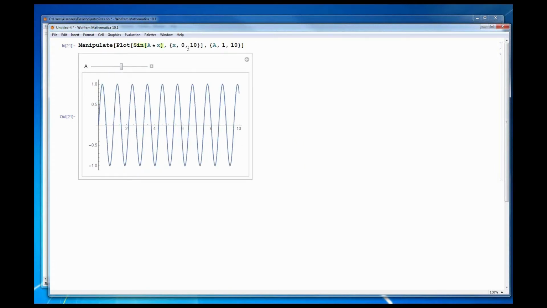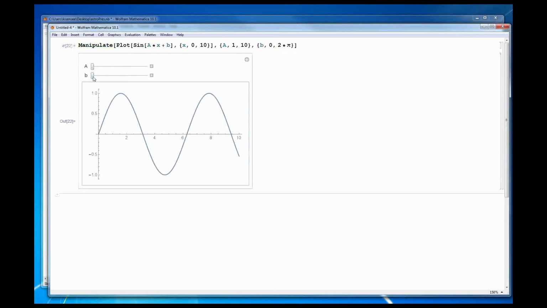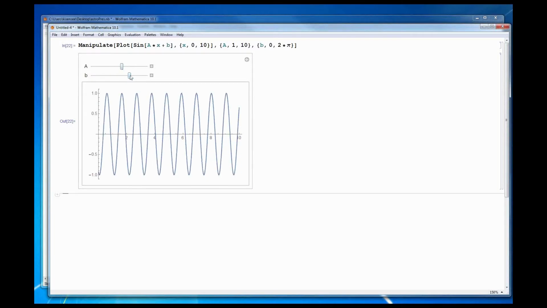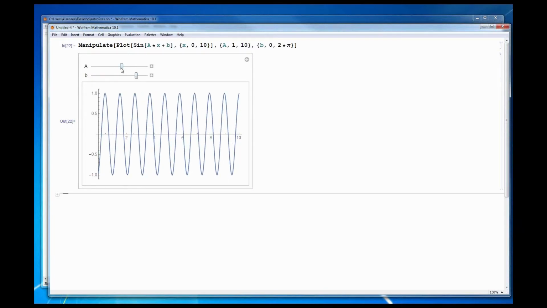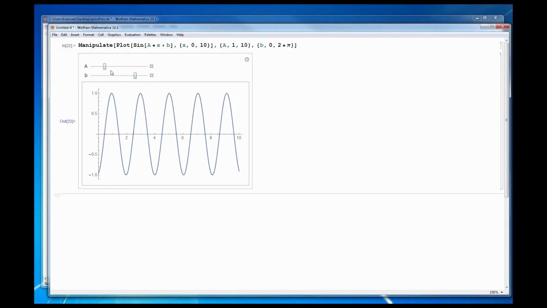If you want to make multiple controls in here, you can just add another parameter. Tell it what you want to do with that extra parameter. Let's say 0 to pi. And now it makes 2 sliders for you. So one of them is the phase and one of them is the period. And so it has some intelligent notion of how these things should be made.